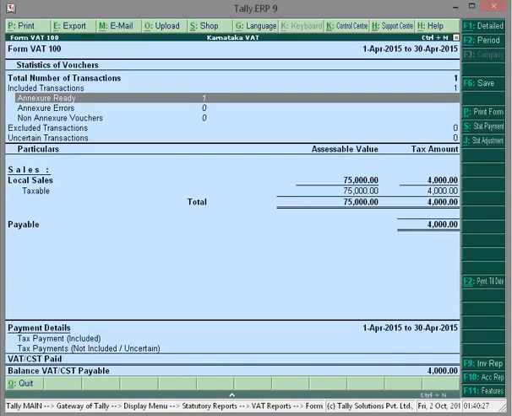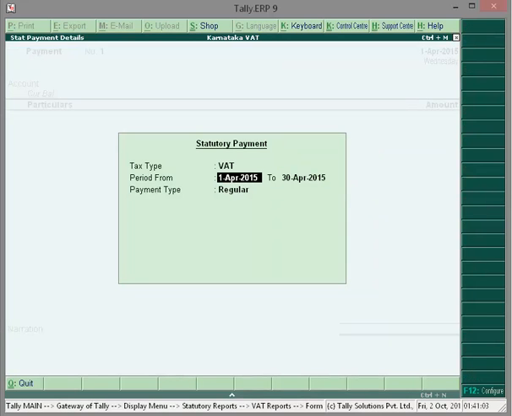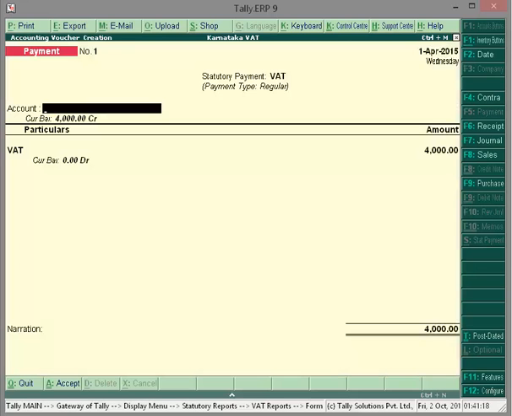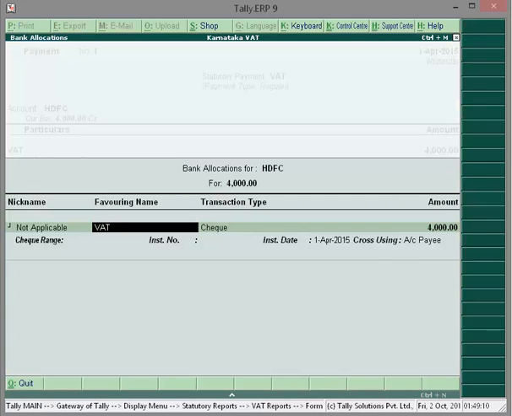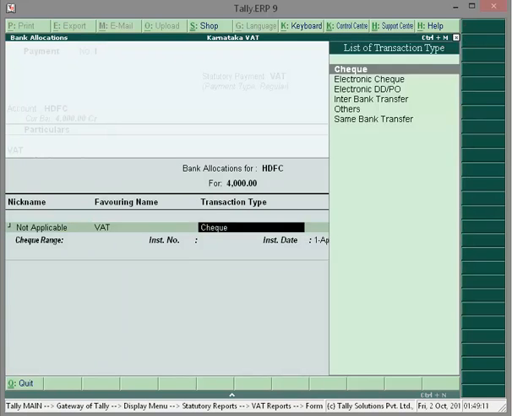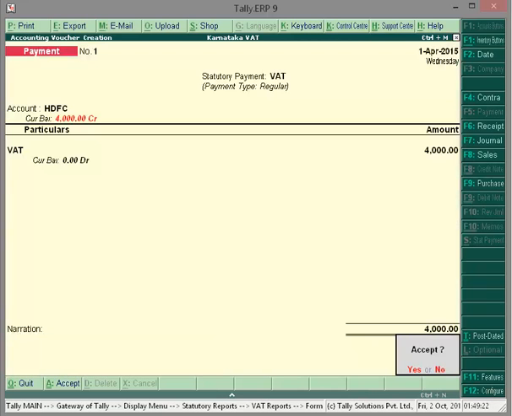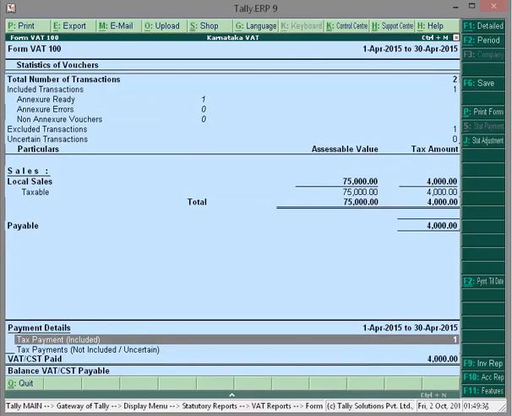Now let's see how a VAT payment can be done right from here. Click Alt-S, Start Payment. Select VAT. Enter the period. And select the type of payment. Select the bank account ledger. Enter the check information and you're done. This also reflects instantly in the Form VAT 100 report under Payment Details.